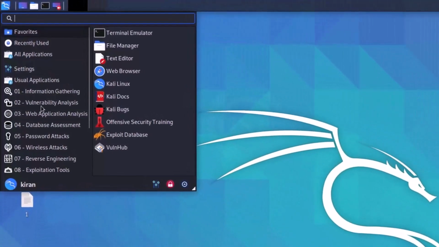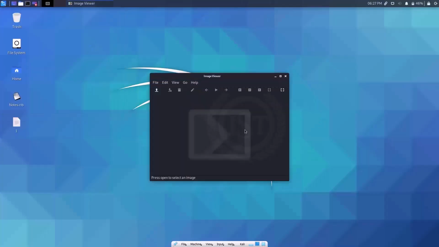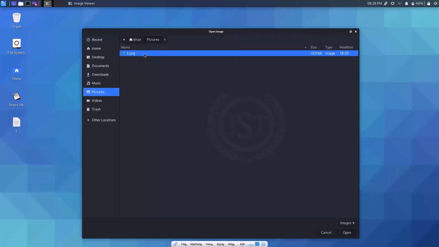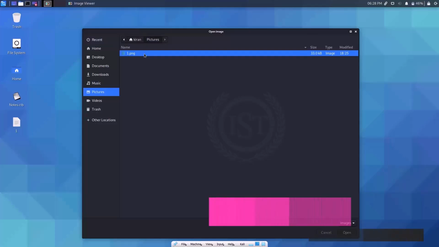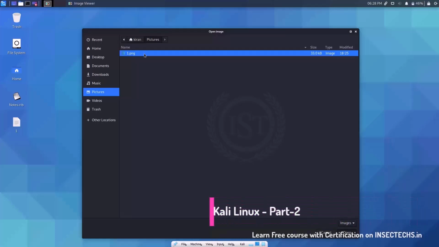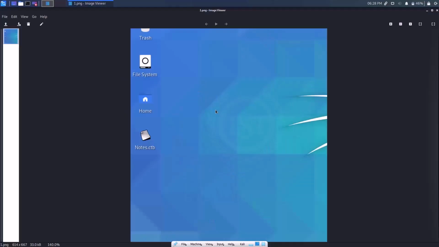Next, under usual application, the graphics tab, we have image viewer. So this is the image viewer. Click on the file tab, click on open to select the file you want to open. We have a screenshot file that we saved earlier, which I didn't show you after saving, so I'll open that screenshot now in this application. So now you can open that file in the image viewer. So that is the screenshot that we took earlier.